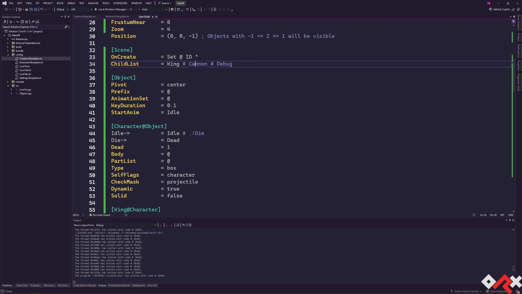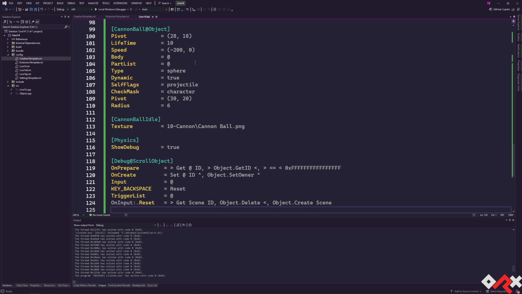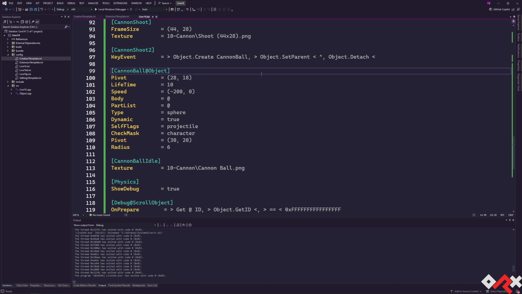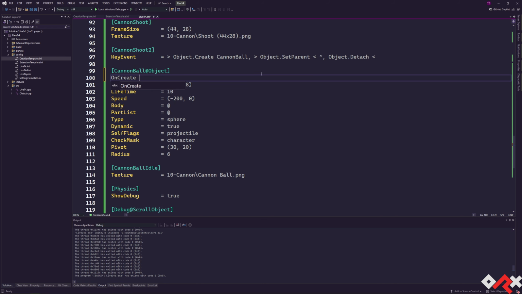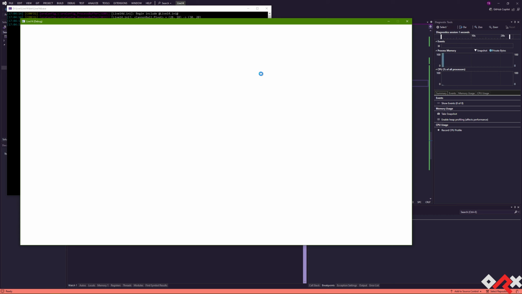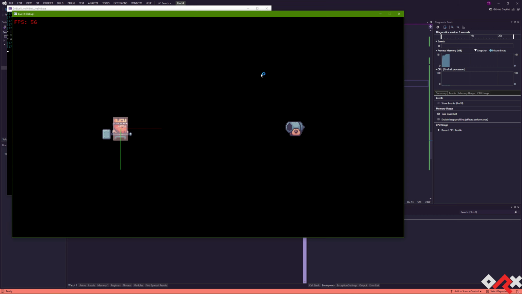So king and cannon are going to be deleted, and debug will remain in memory, and our cannonball will remain as well. If we wanted the cannonball to be deleted, what we could do is on create, we retrieve the scene, get scene ID, and object set owner of ourselves the scene. So that means that if I shoot cannons and I reset, you can see that the cannonballs are deleted this time. So it doesn't really matter for this test, but at least we can test more quickly.